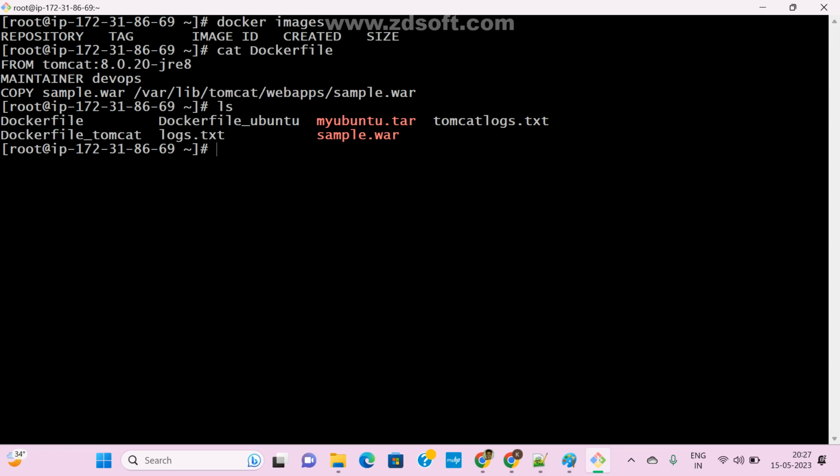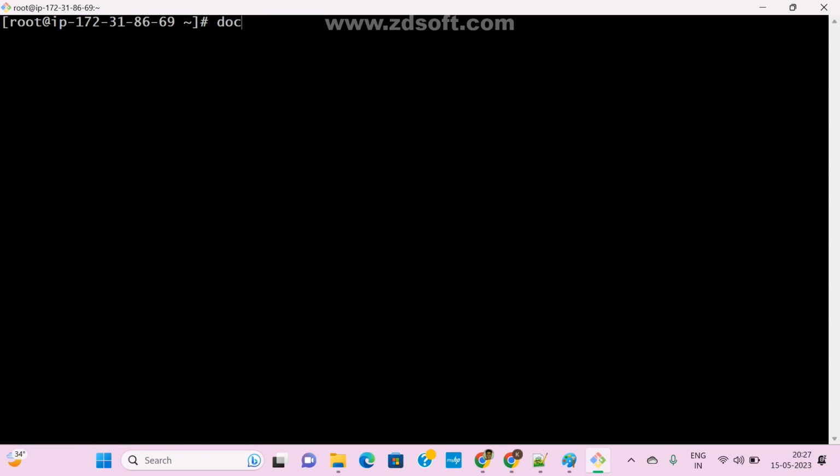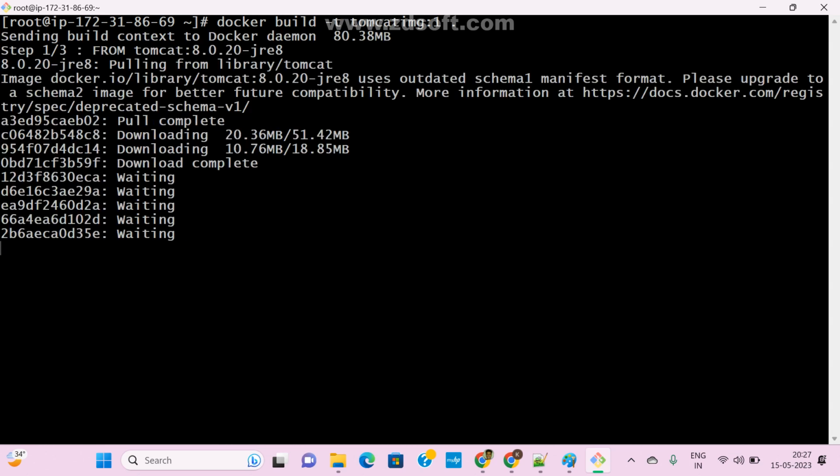Now how to create an image? Clear the screen. Docker build -t, and also tomcat-img, whatever name you want to give, and the tag name, I am giving 1. And where is my Dockerfile? Current working directory. That's it. So now see here.